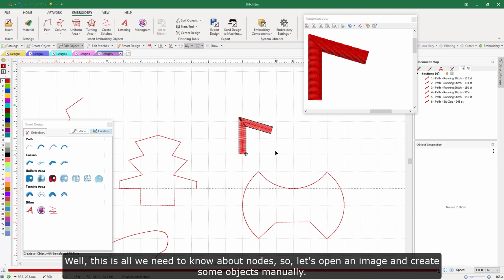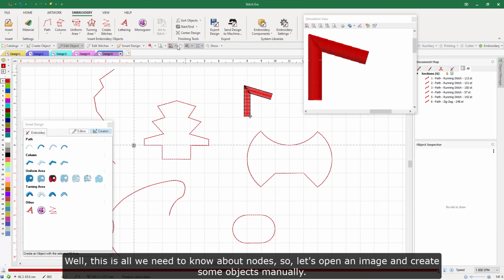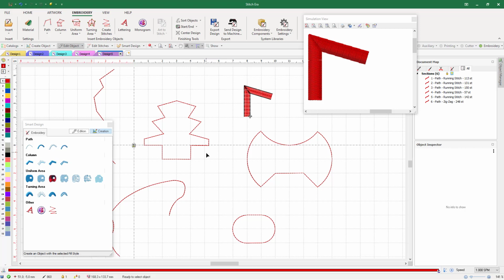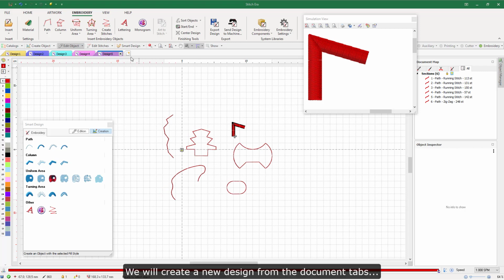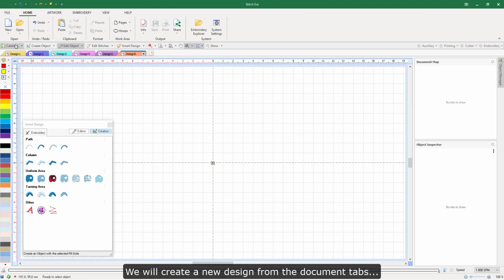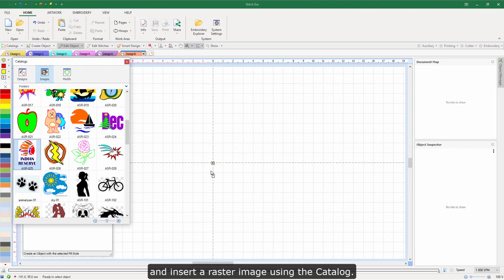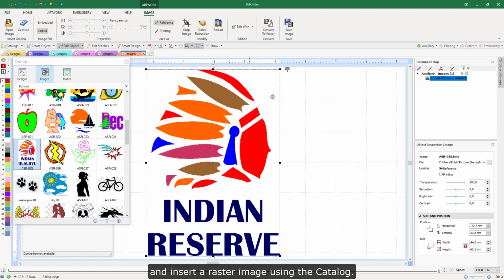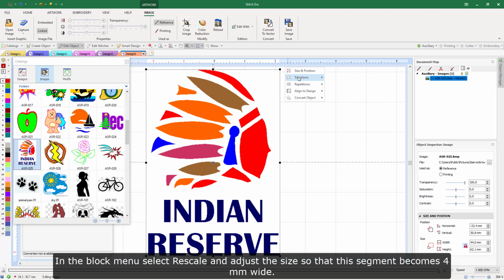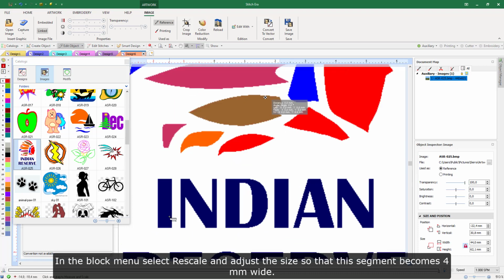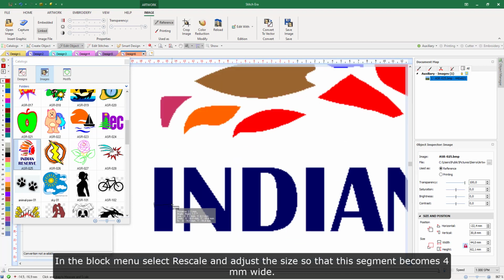Well, this is all we need to know about nodes, so let's open an image and create some objects manually. We will create a new design from the Document tabs and insert a raster image using the catalog. In the block menu, select Rescale and adjust the size so that this segment becomes 4 mm wide.